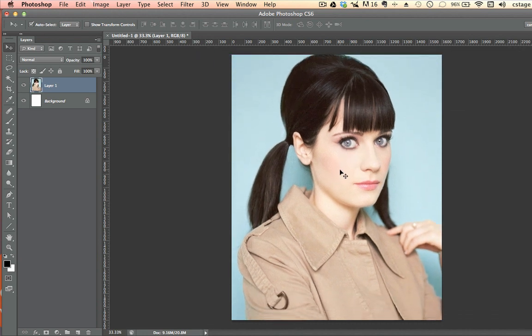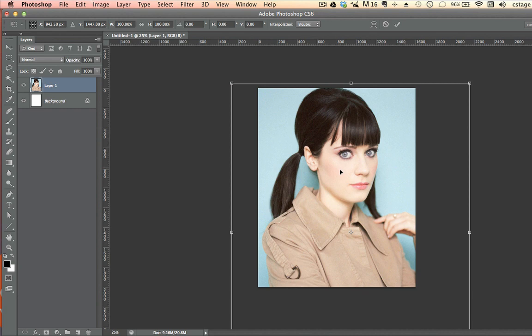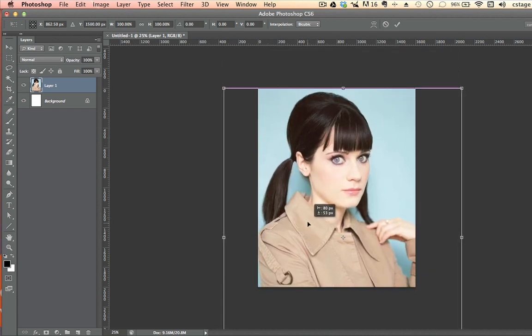If I want to size her down, well, first of all, I can zoom out so I can see more of the image, and Command T is transform. You can see that a lot of this image is being cut off. But that's okay because I really want kind of a headshot.